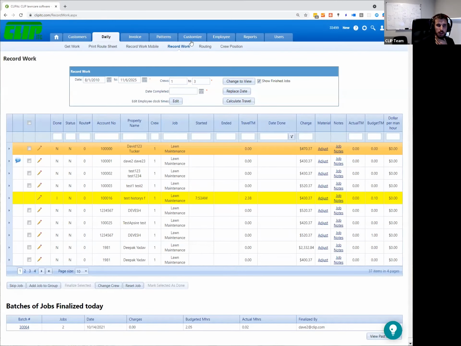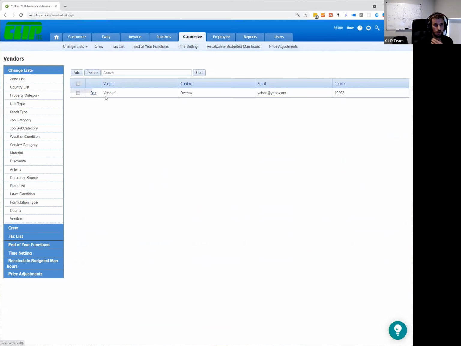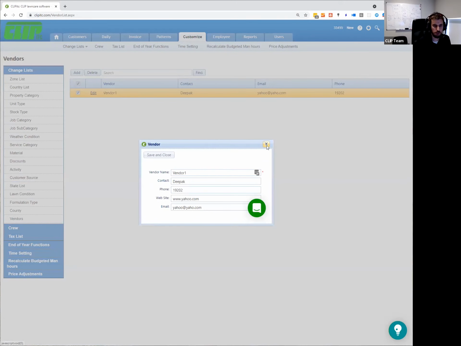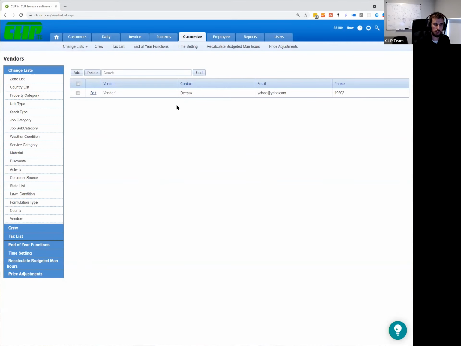Another thing that we've added is a section for vendors. So starting to add some things closer to what projects offered. So now you've got a spot that has your vendor name, contact, phone number, website, email, that kind of information in case you need to contact them for reordering.